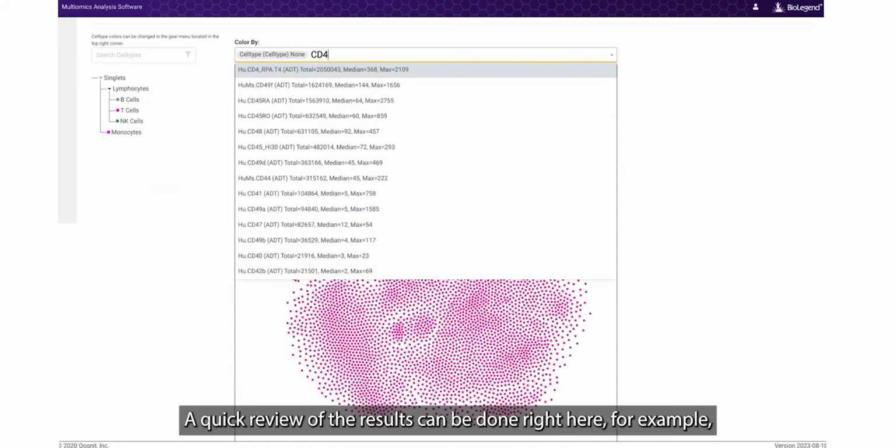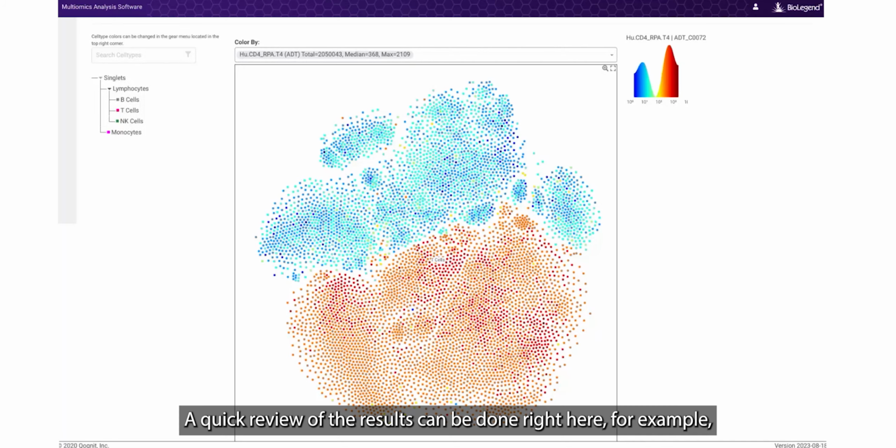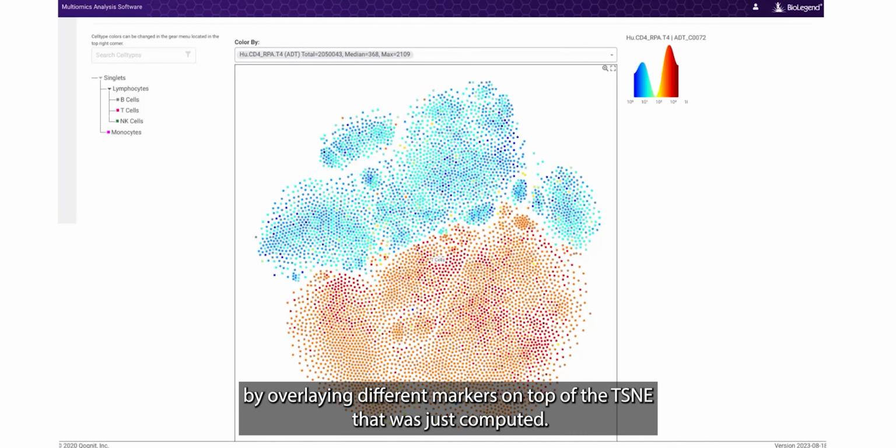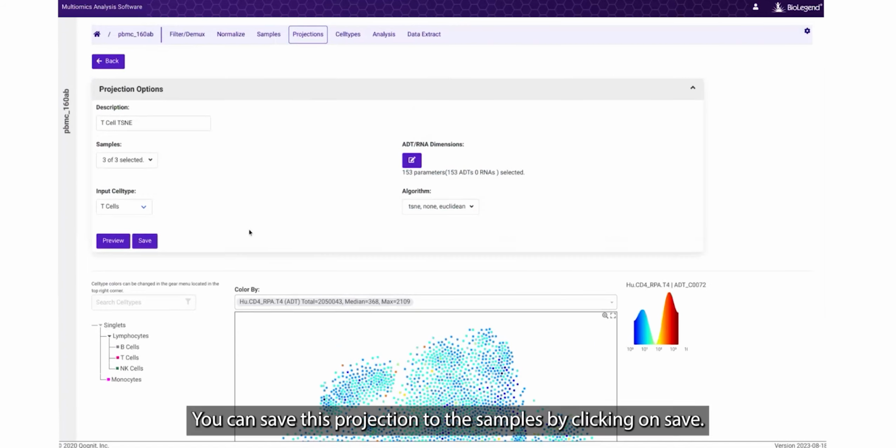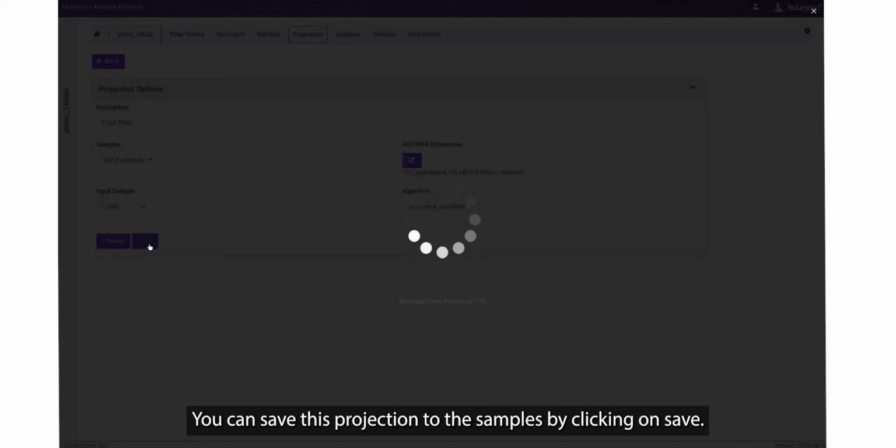A quick review of the results can be done right here, for example, by overlaying different markers on top of the t-SNE that was just computed. You can save this projection to the samples by clicking on Save.